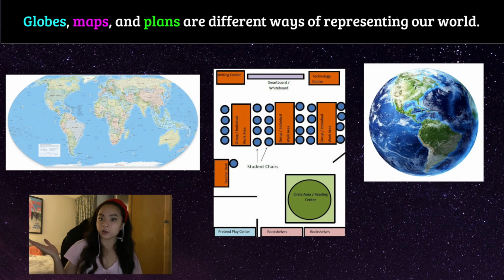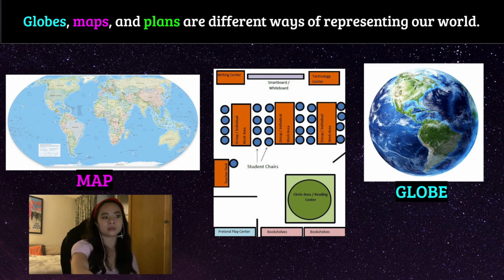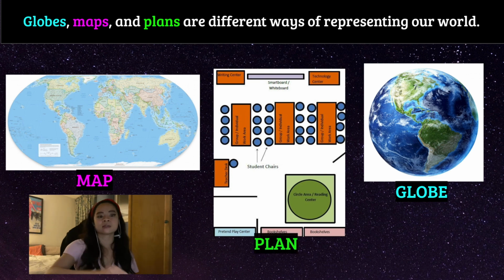Which is a globe? 1, 2, or 3? 3. 3 is a globe. So which one is a map? 1 or 2? 1. Remember, the difference between a globe and a map is that a globe is round and a map is flat. Plans. Number 2 is a plan.